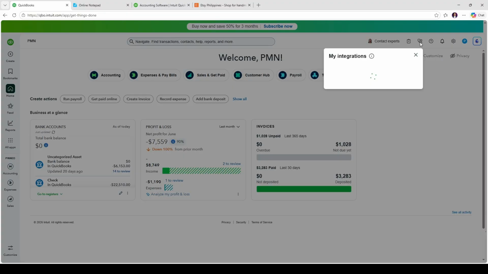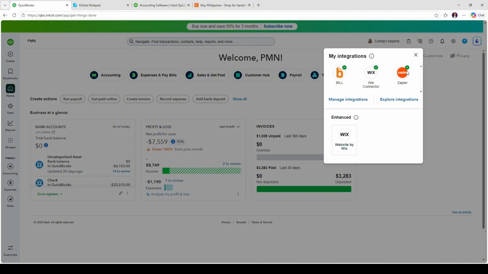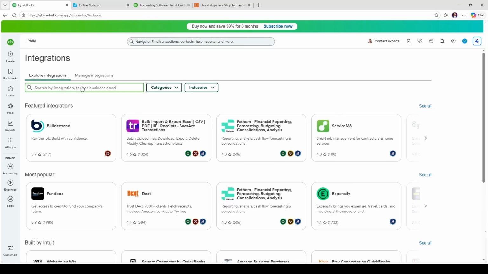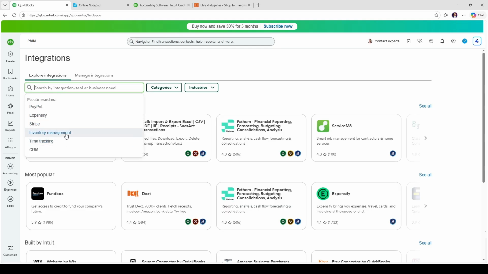Once you've entered the Apps section, you will notice a couple of tabs at the top of the page. What you're looking for is the Find Apps tab. This section is essentially a marketplace where you can search for various integrations and software tools that can enhance your QuickBooks experience. Think of it as a treasure trove of resources that can make your bookkeeping tasks much easier.